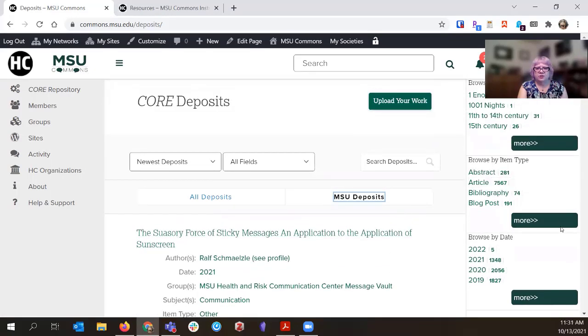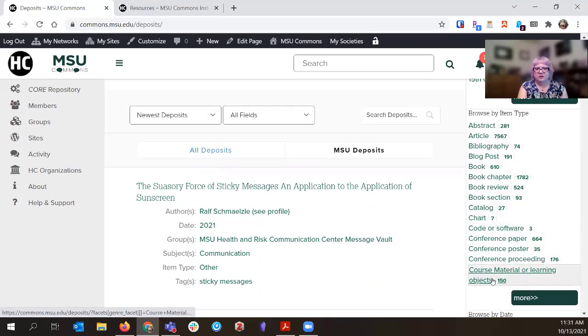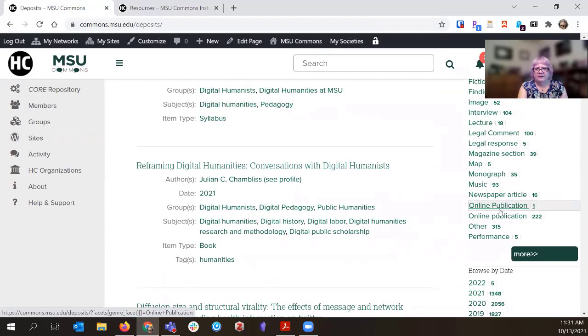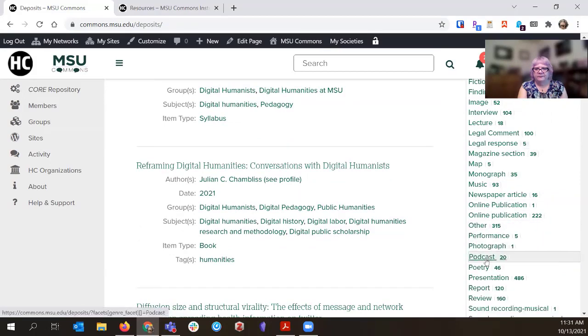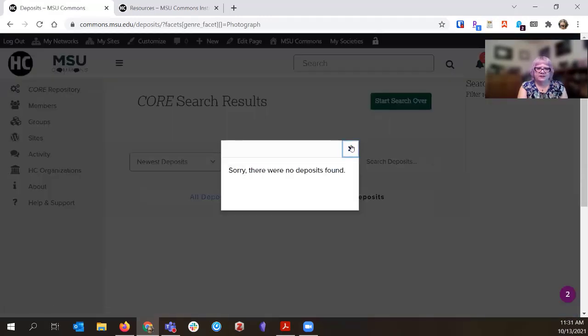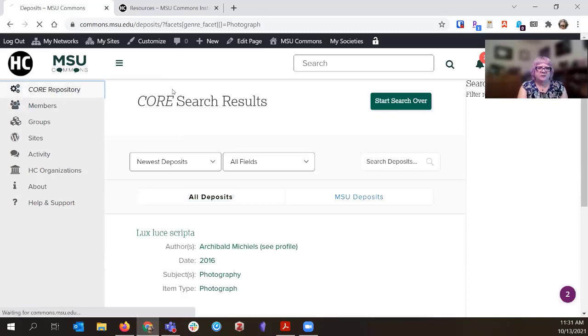And so you can also search by the different types. So if you want to specifically look for things like, if I can get it down here, photographs, you can actually pull up things like that. And there we go. So I did want to make sure that people knew that this is a resource as well.